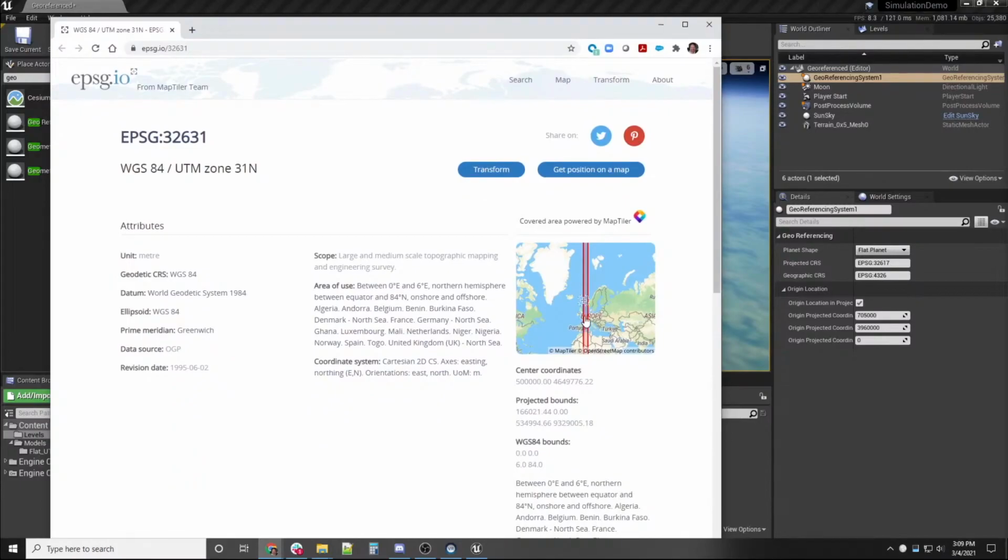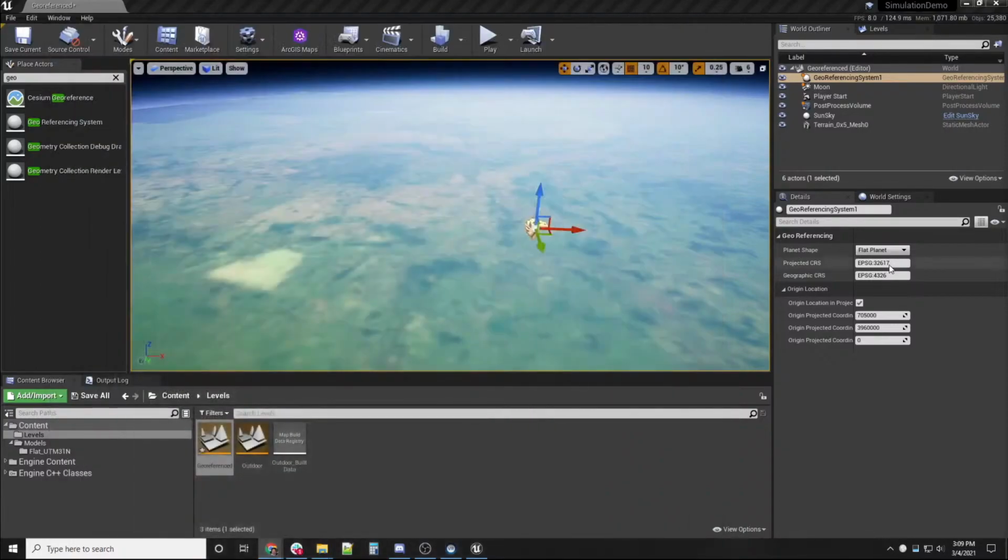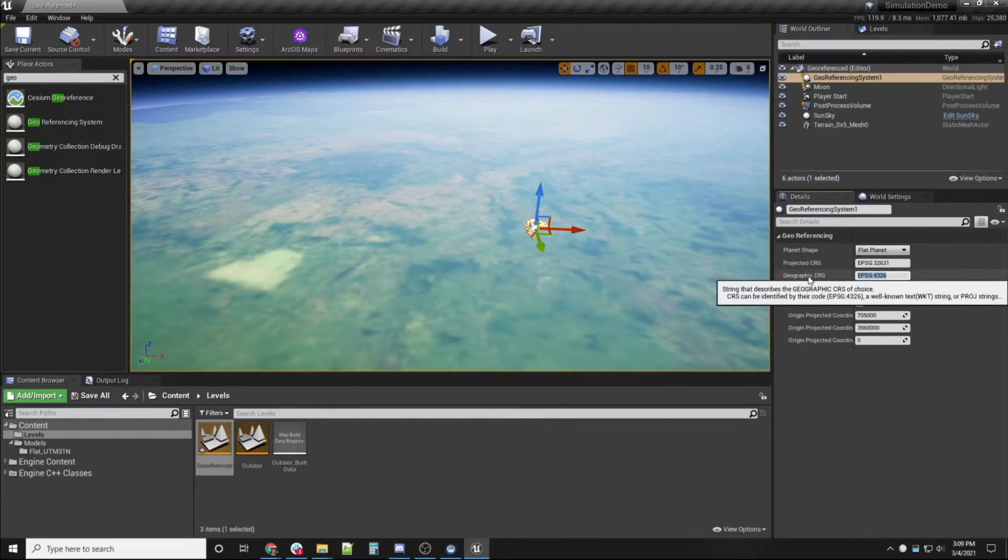The one I use is UTM zone 31 North. Simulation-savvy people know this zone, and I just need to declare that I'm working in this EPSG coordinate system. It means UTM 31 North. The geographic one is for when you are expressing your coordinates in latitude and longitude. And this one, 4326, is the one for WGS 84. So sorry about it.